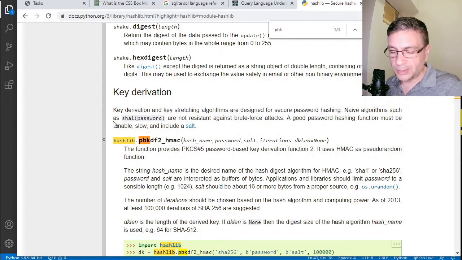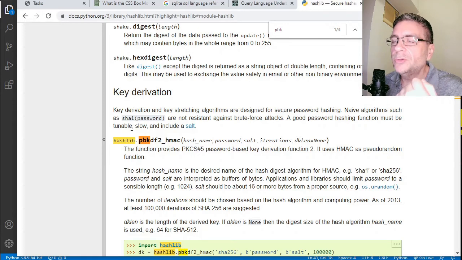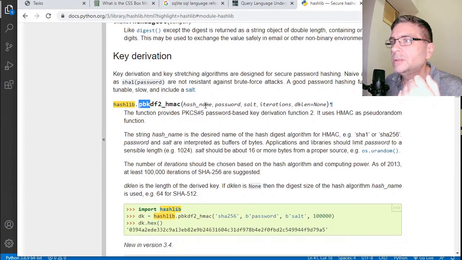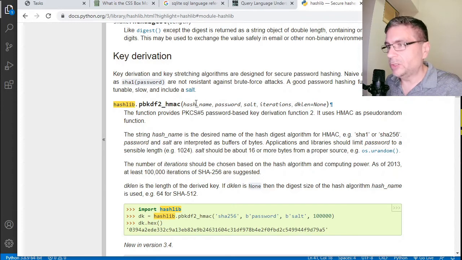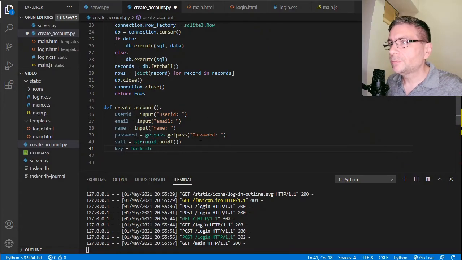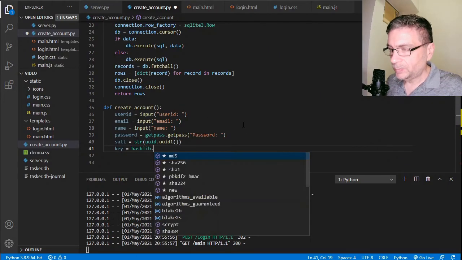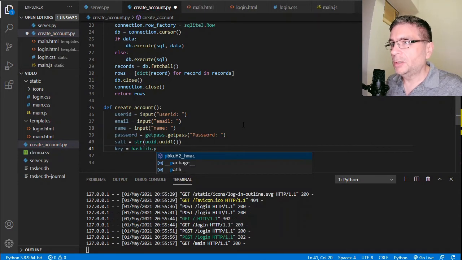So this is a function that is built into Python and has been designed for the purposes of hashing passwords. Don't try and reinvent the wheel when it comes to password security. Use what has been provided. Anything you try to do is going to have security risks. Okay, so PBKDF2_HMAC.